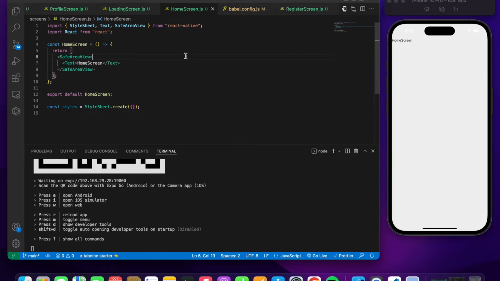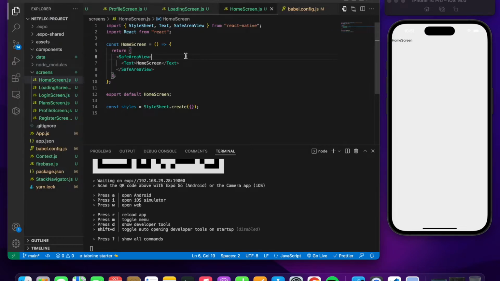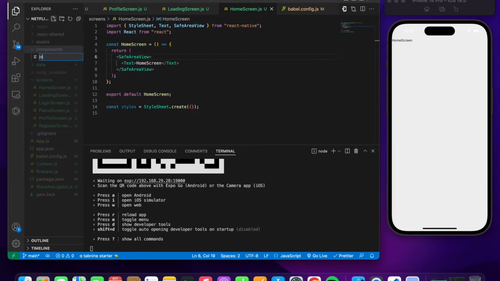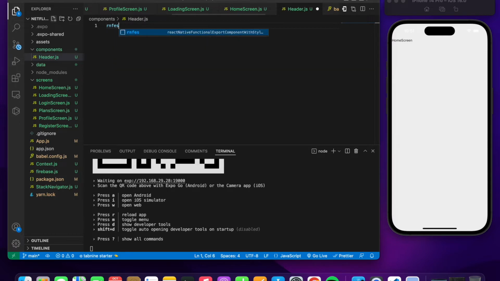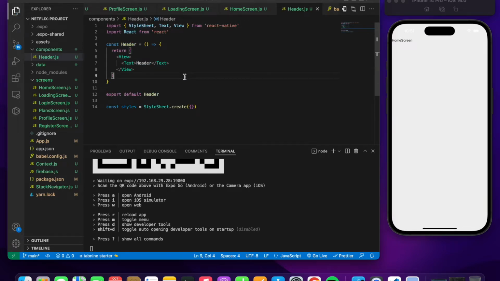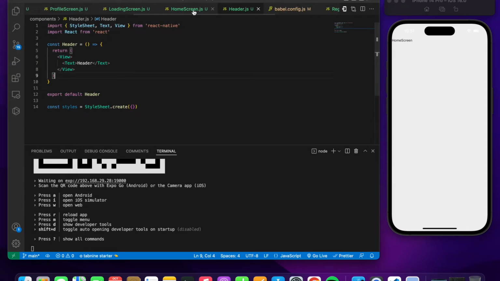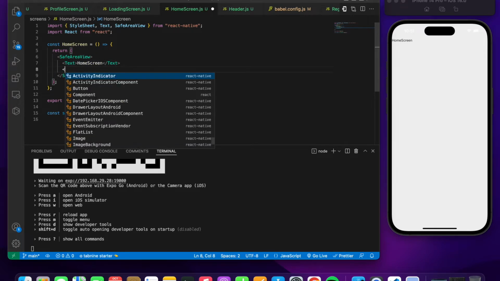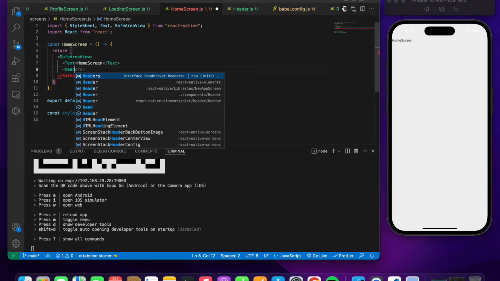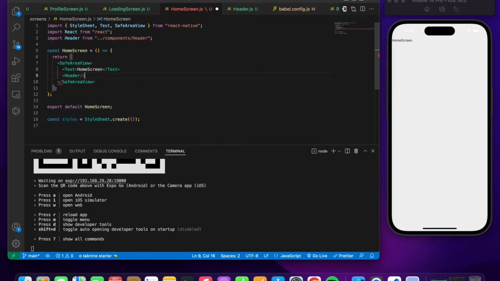Before that, let us create a new component called header inside our components folder. Press new file and write header.js and then rnfes. Save the file once. Okay, so this is our header component. Let us import our header component inside our home screen. Right after the text, let's import header from the components folder and save the file. You can see the header coming up.